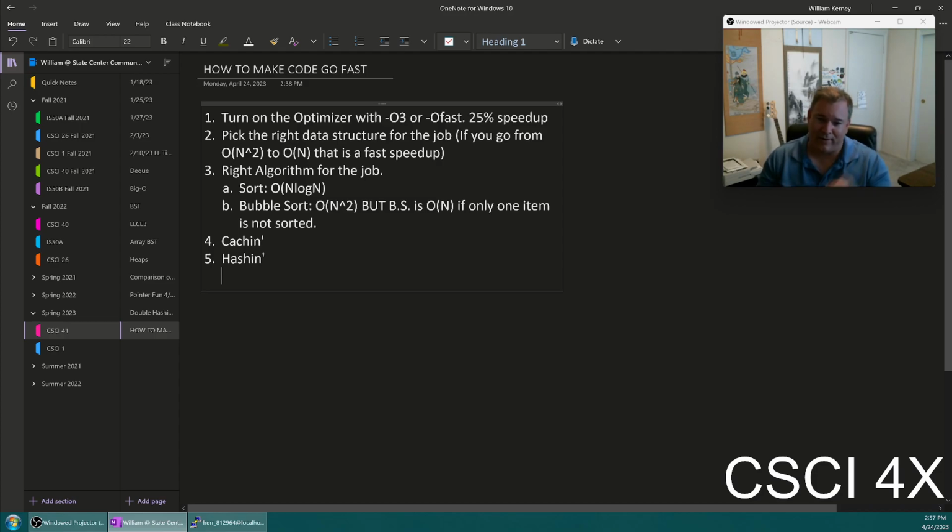So caching and hashing. Caching, though, is our topic really for today: how to make code go fast.